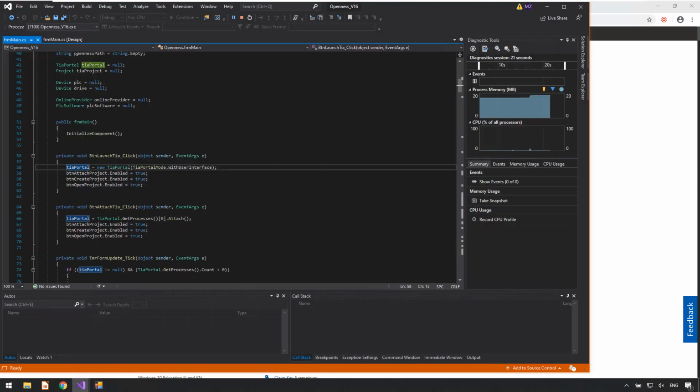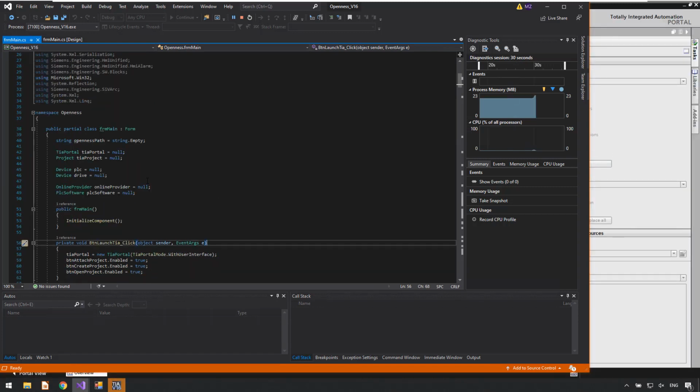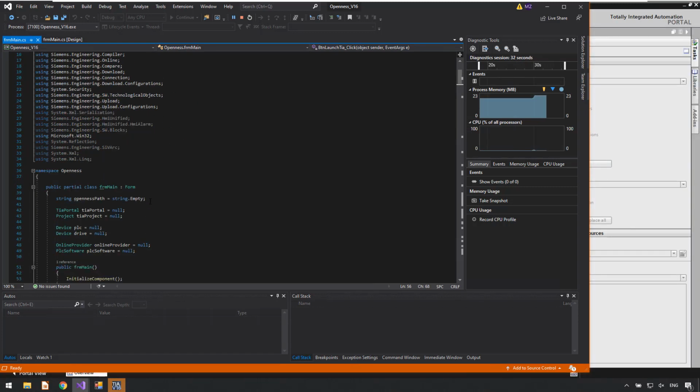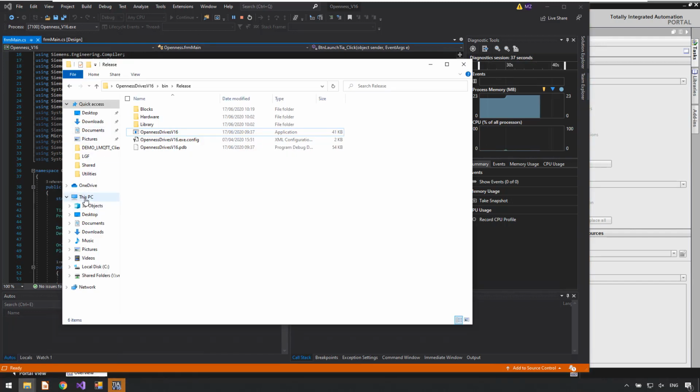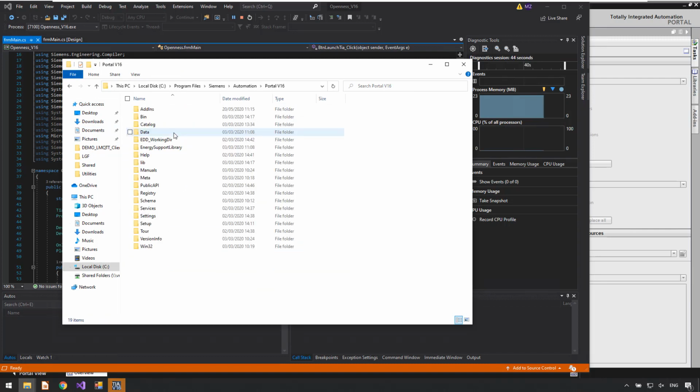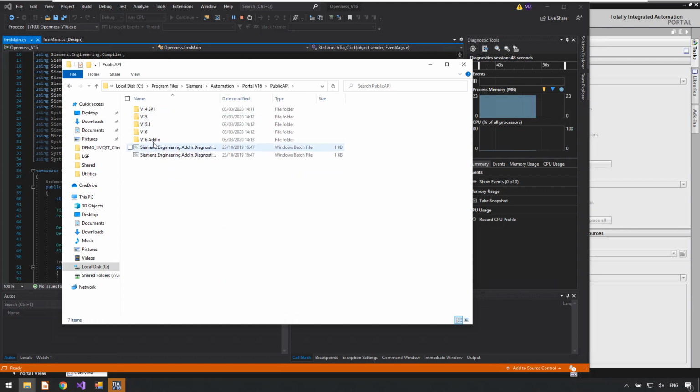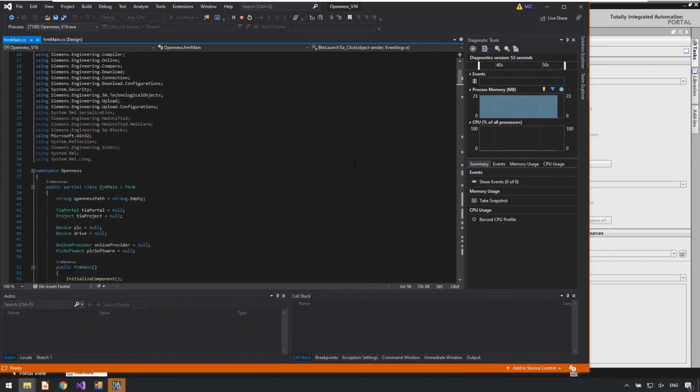It just executes an easy command, says new TIA Portal, and I want it in a mode where it uses user interface. So it's very simple commands that we just use throughout, and they all come from the Siemens Engineering DLLs. The DLL files can actually be found in the installation folder. So if you go to Program Files, go to the Siemens Automation Portal that you're using, and then we go to PublicAPI, this is where you can find the DLLs. So for version 16, the DLLs are available here.